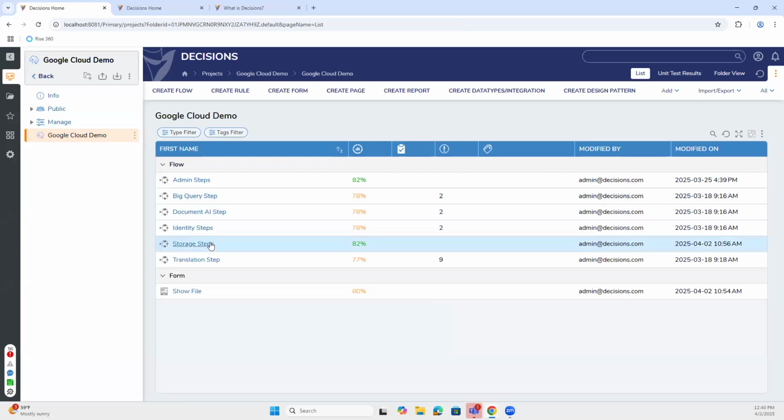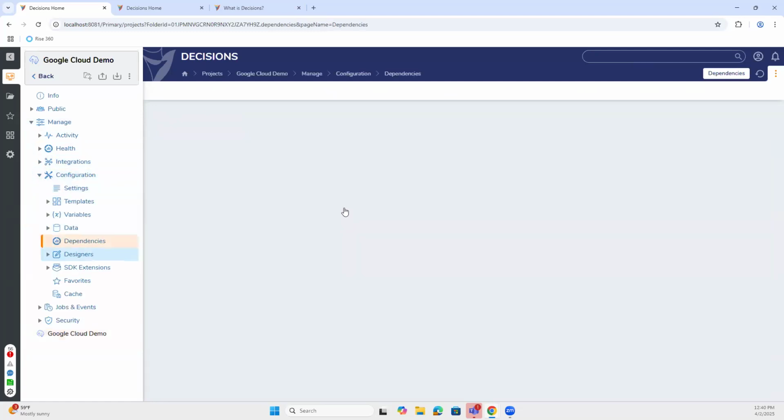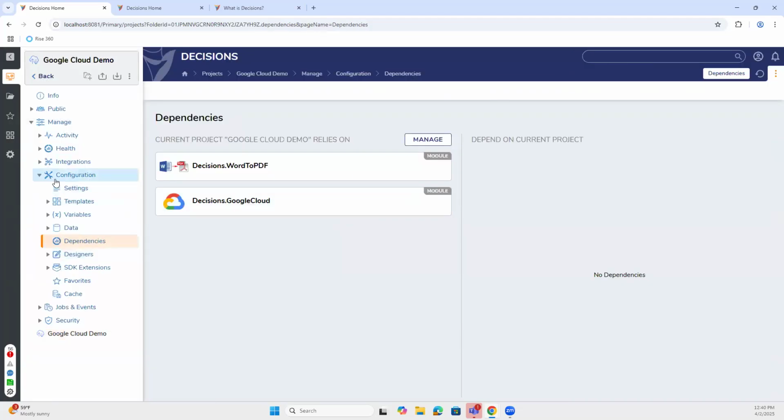So, Google Cloud. We installed the Google Cloud module. Always want to add it as a dependency, right? In V9, you always want to declare dependency to modules. In V8 and below, you don't have to worry about that. They just automatically are available. But for V9, you declare the dependencies inside of configuration dependencies, and then I can choose what modules I want to use, or other projects for that matter.